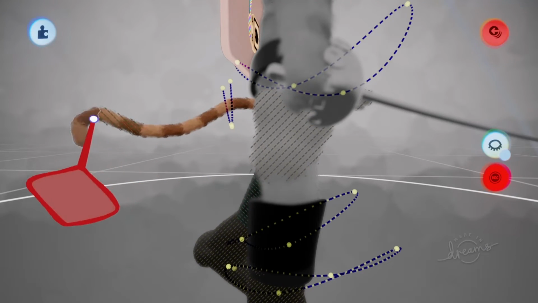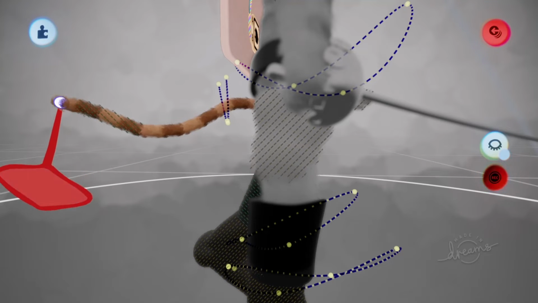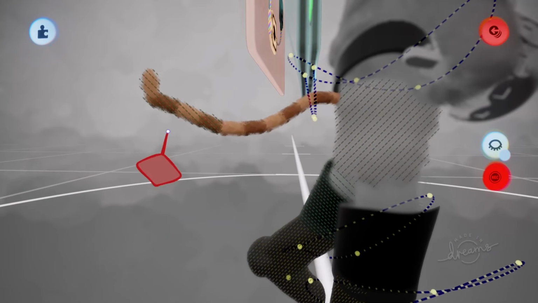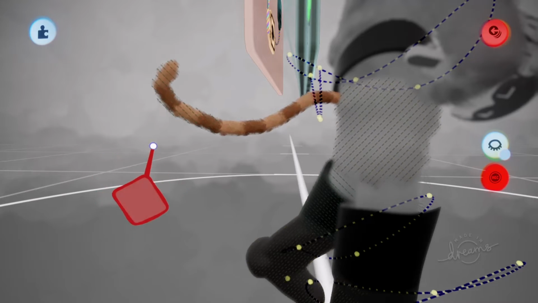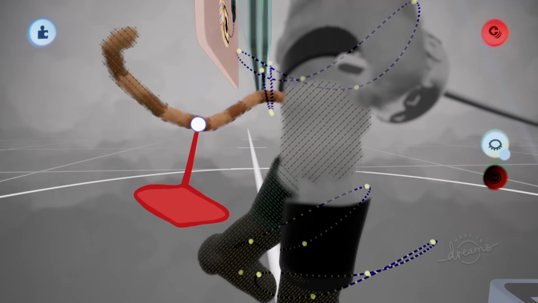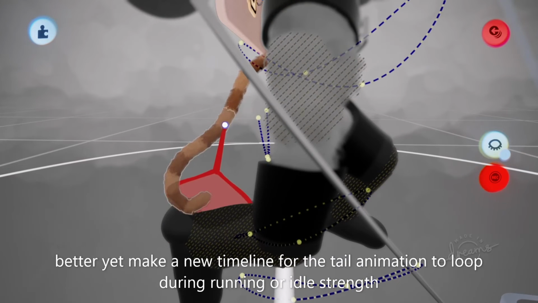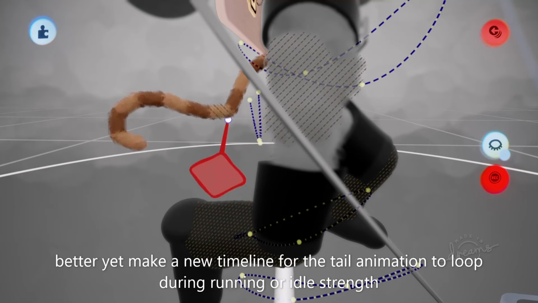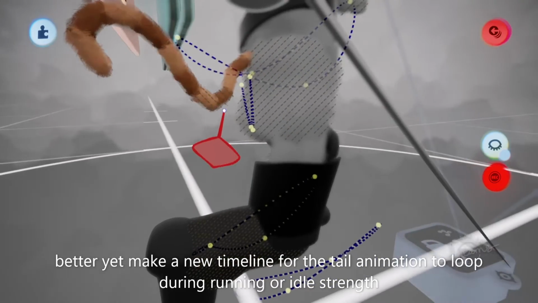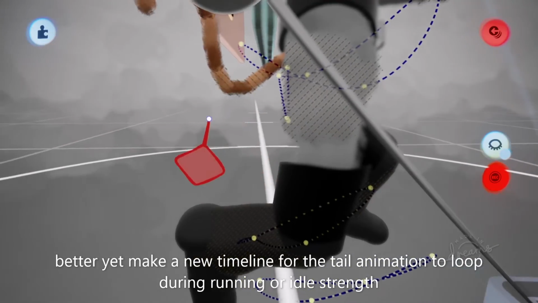So now I just want to add like a little tail animation, so while he's running the tail doesn't just stand frozen. So to do that, you just go back into those running keyframes and adjust the tail however, and see how it looks.